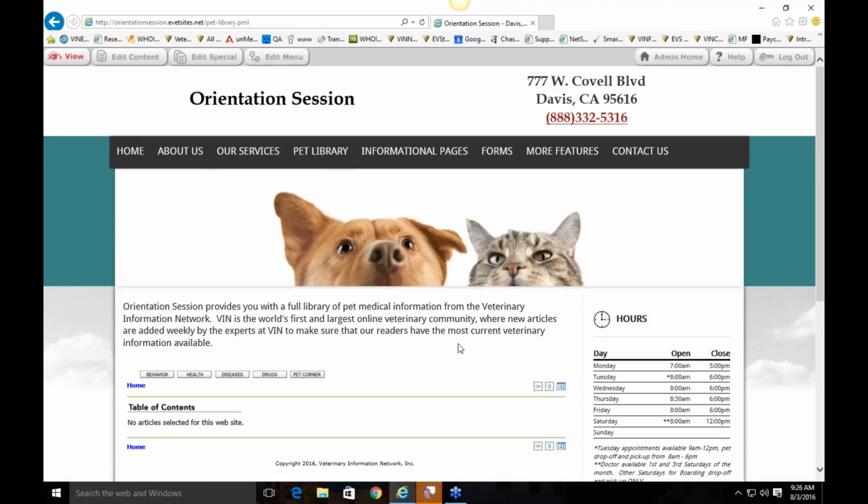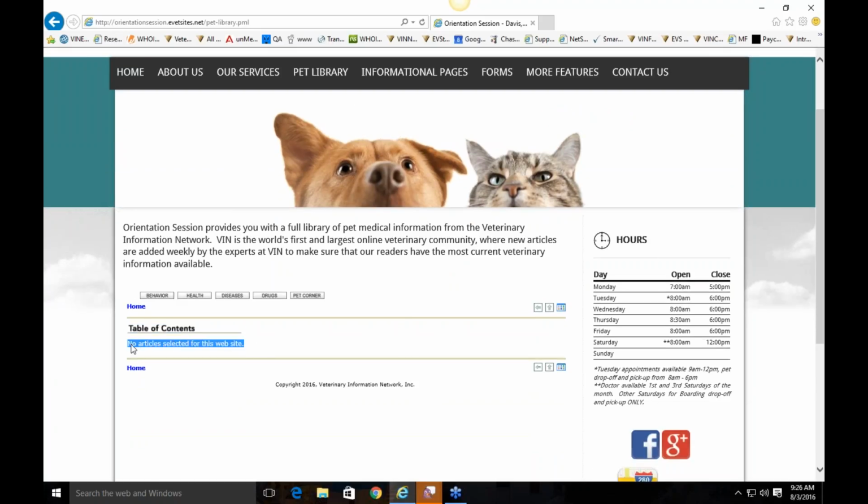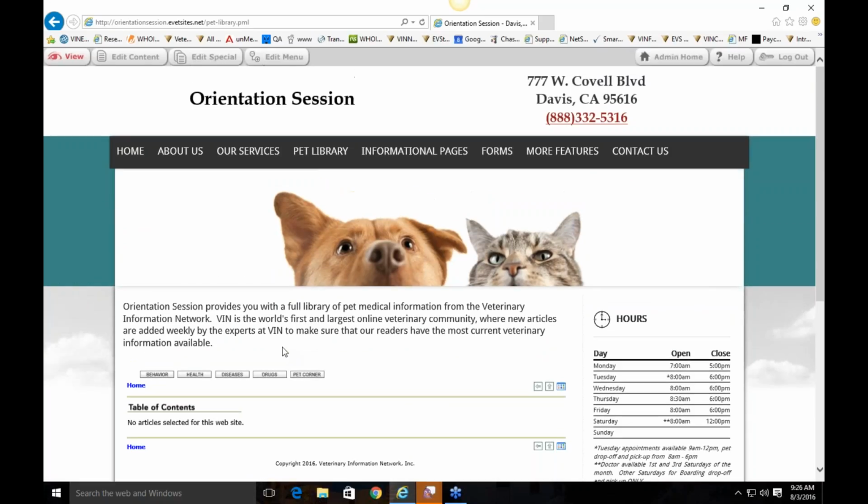Jumping over to the pet library. The pet library is something included with all eVetSites websites, and you've probably seen it before. When you start with the trial, it is not activated, and you do want to make sure that you activate this if it is going to be a page that you keep live on your site. So I know that this isn't activated because it just shows no articles selected. I have no option to search for anything on this page.